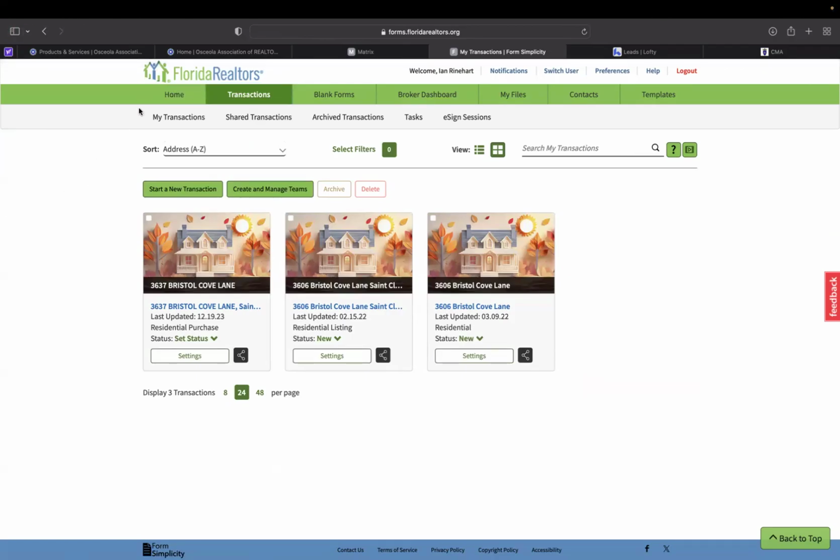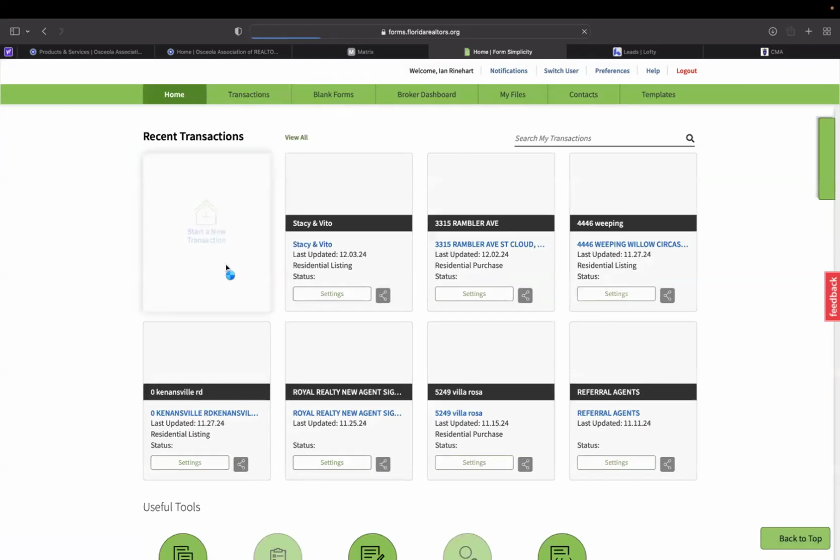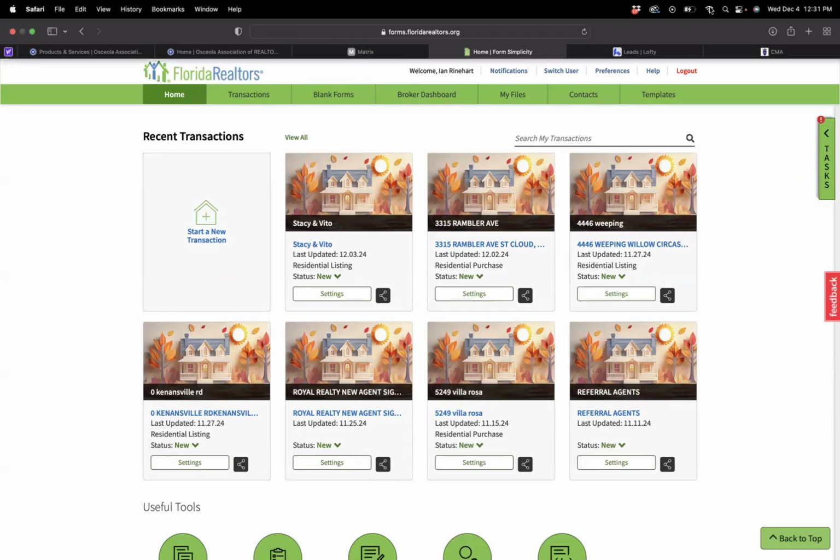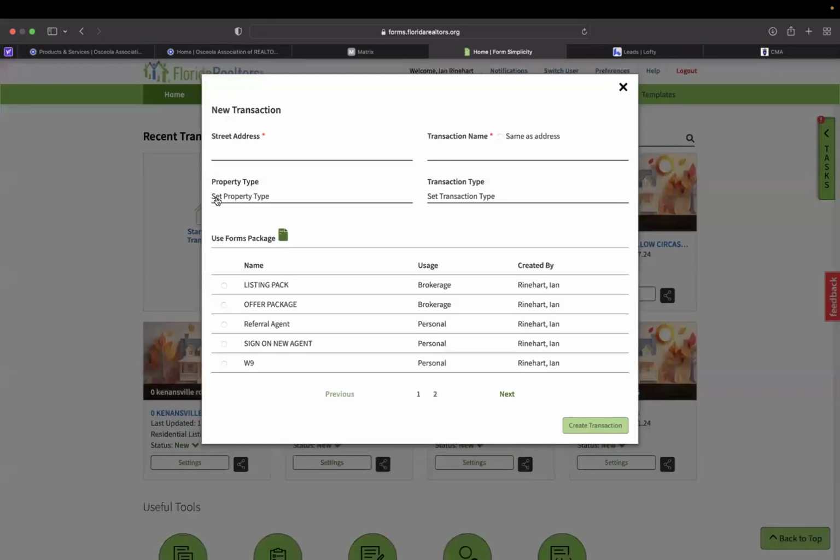Today we're going over contracts, and we're just going to go over some basics here with contracts. So I am in right now what's called Form Simplicity. Some of you might be familiar with it. Some of you, this is brand new. So Form Simplicity is going to be the most efficient way for you to send contracts back and forth to your clients. And we're going to start here by just starting a new transaction.